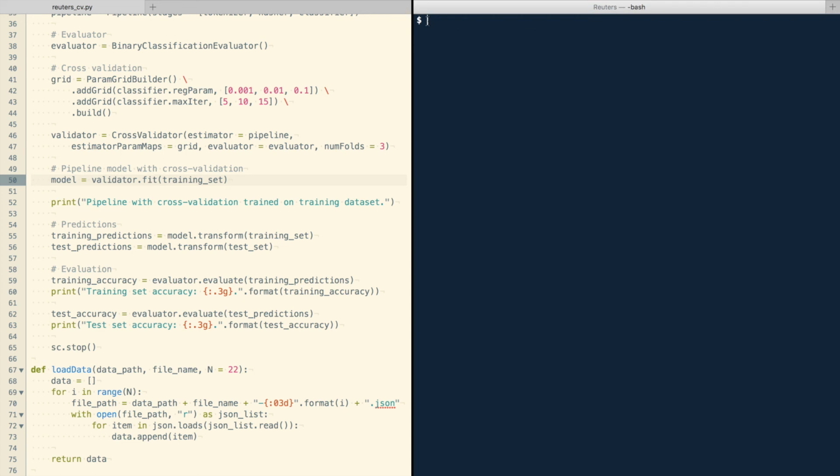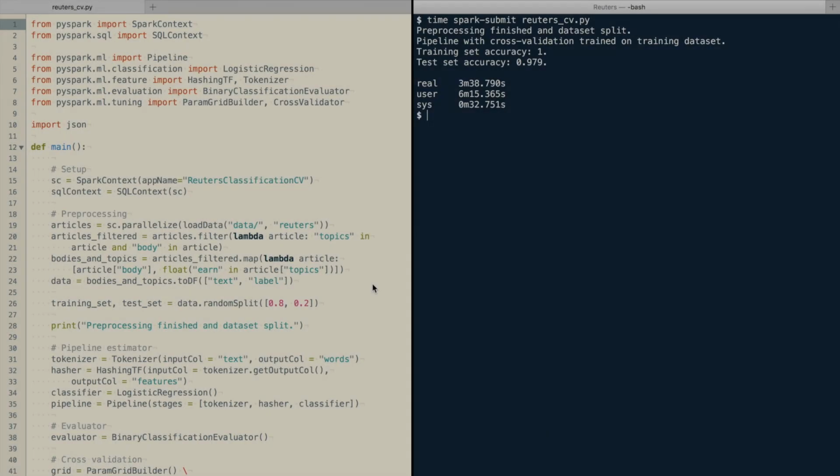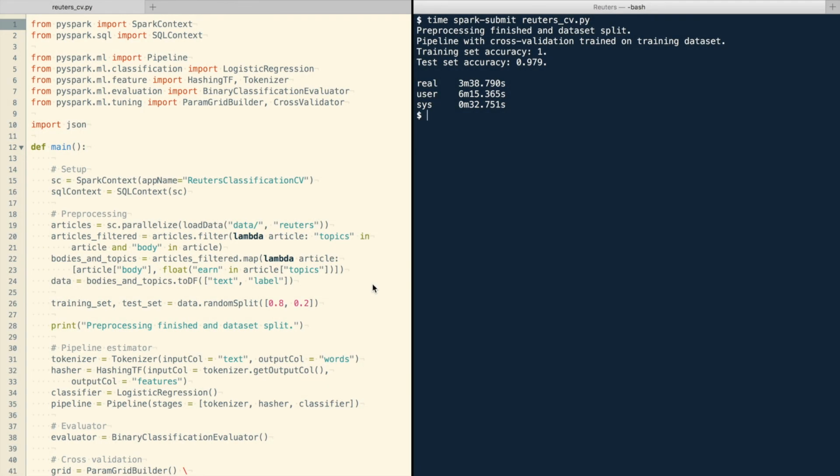And I'll run the shell script again, which is setting up the Spark environment and running the Python code. Now it's finished with a bit higher runtime. We see that the test set accuracy is 97.9 for our cross-validated model. And the total runtime was 3 minutes and 38 seconds. But if we would have utilized more cores, this would have been dramatically reduced because SparkML can parallelize the cross-validation.